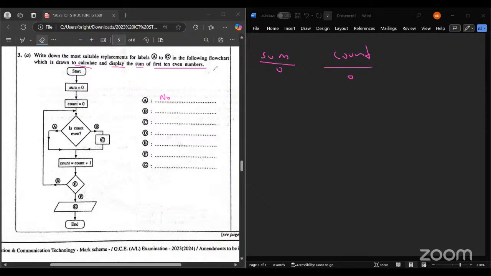They are not asking us to create code to input 10 numbers, check the even numbers from those 10 numbers and add them to the sum. No, they are not asking to do something like that. They're not asking us to input 10 numbers.